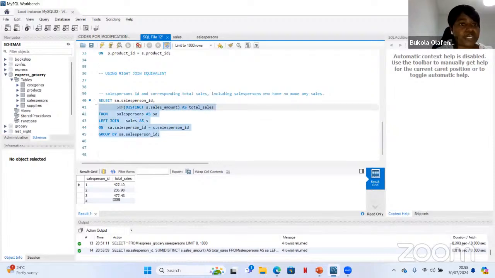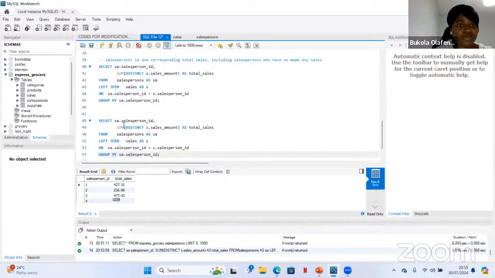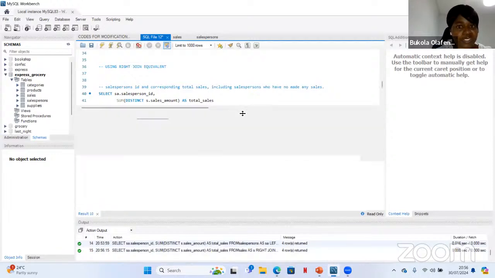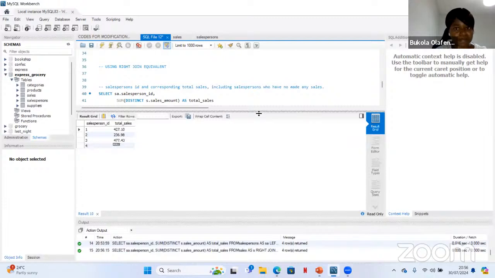Now we just have to copy this and then rewrite the right join equivalent. To write it, the left keyword will change to right, and then the table order will be reversed. We have sales as S and salespersons, from which we want all records to be returned, as SA, and then we run again, we get the same result set. Let me erase it. We get the same result set.